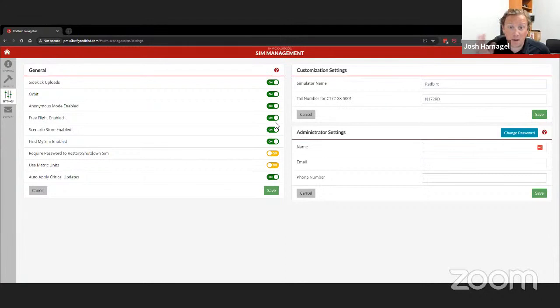Free flight is pretty straightforward. You can start a flight from anywhere versus only pre-programmed flights. There are some schools and programs that only want students to launch from a saved flight, and they don't want them to be able to just type in and go wherever they want. So that enables you to turn that on and off.